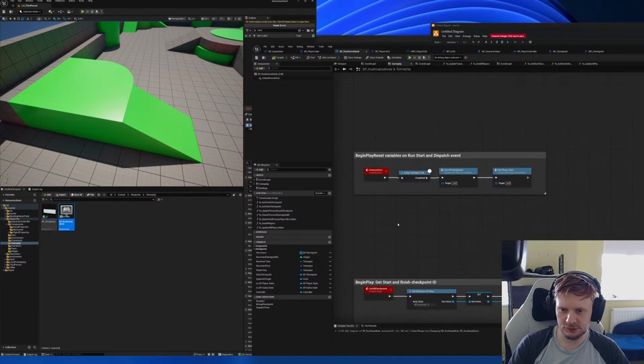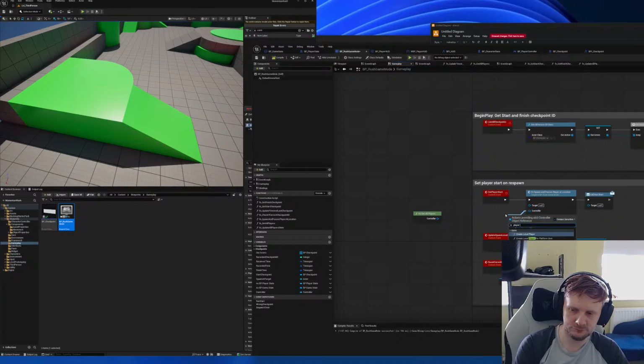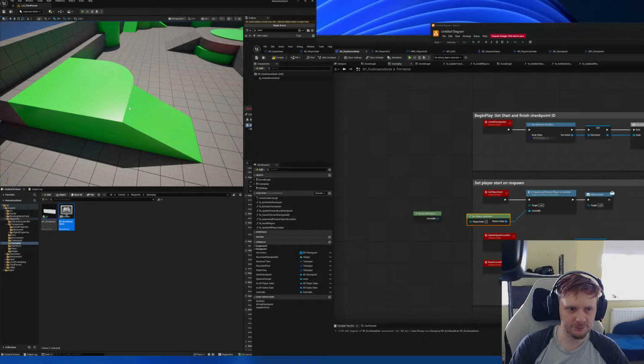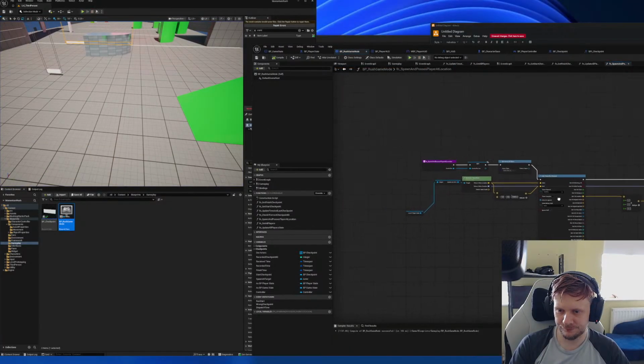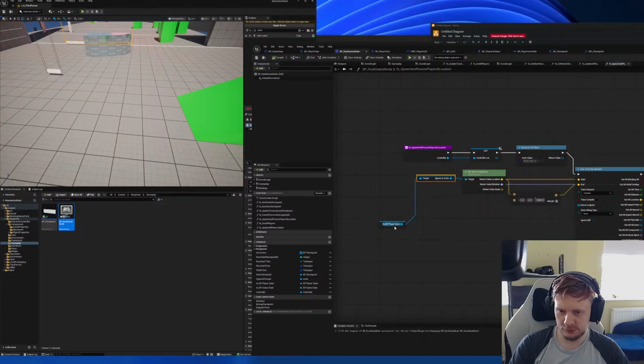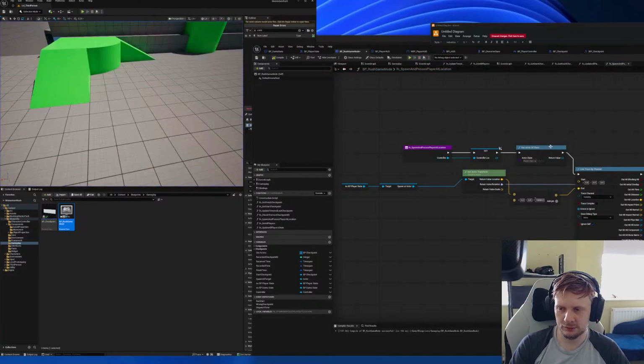Why are you not spawning character? What if I was to set player? What if I said get player controller? Okay, you're still not doing that. What could be the problem? I want to just spawn you at 0. Will spawn me at 0. Okay.